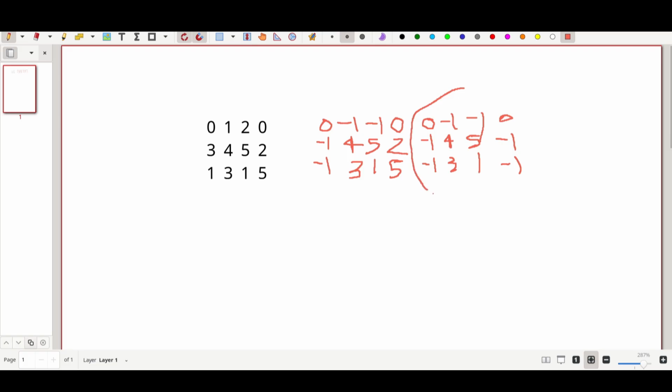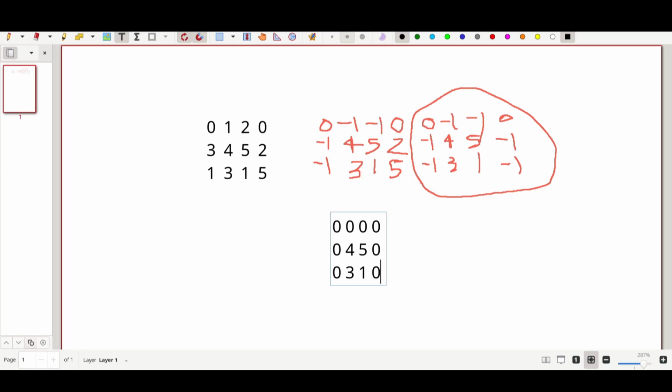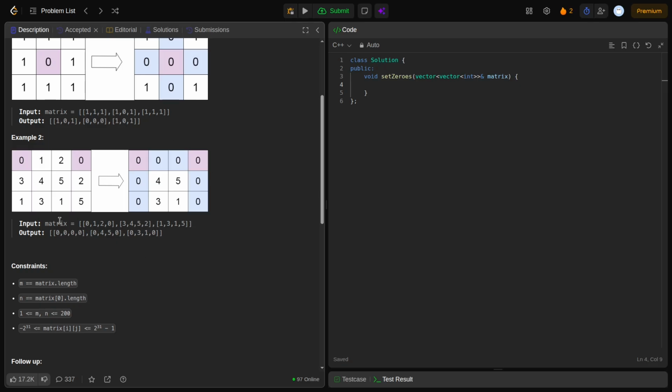And at last, when we got this array, we convert all the -1 as 0. So the final will be 0, 0, 0, 0, 0, 4, 5, -1 to 0, then 0, 3, 1, 0. As you can see here that our answer is the same.